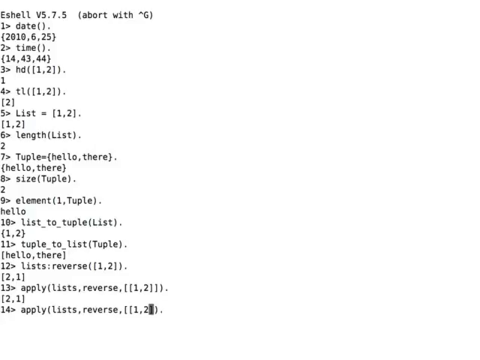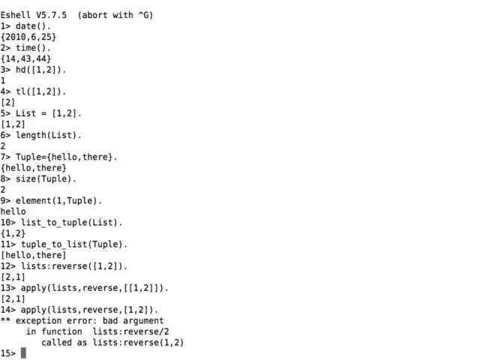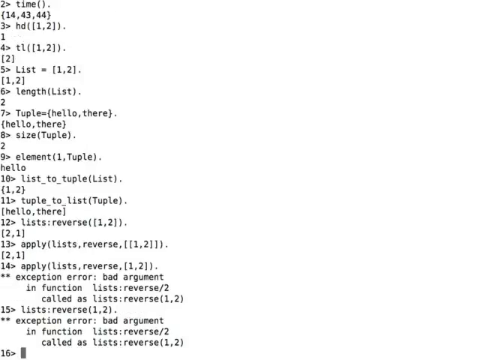If I show you what happens if you omit the parentheses, you'll see we're getting an error there, because this is equivalent to calling lists:reverse with the arguments 1, 2. And that gives us precisely that same error. So you can see what's happening there is we've called the function with 2 arguments, which are numbers, rather than a single list.